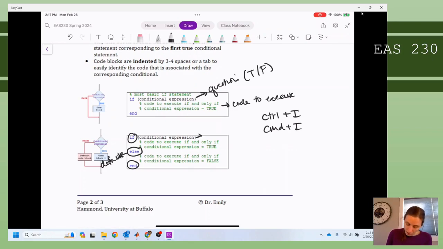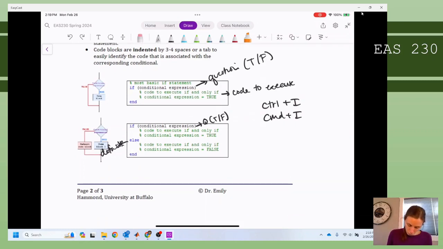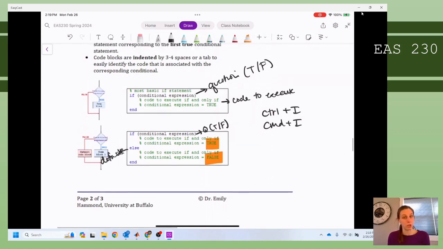So here I'm asking, here's a question, is it true or false? If it's true, I'm going to execute this code inside. If it's false, I'm going to jump down to my else, and I'm going to execute this code. So you can see that in the comments. So if this conditional is true, I'm going to execute this code in here. If it's false, I'm going to execute the code in my else. So here I have two options. It's either this or this, depending on my question.